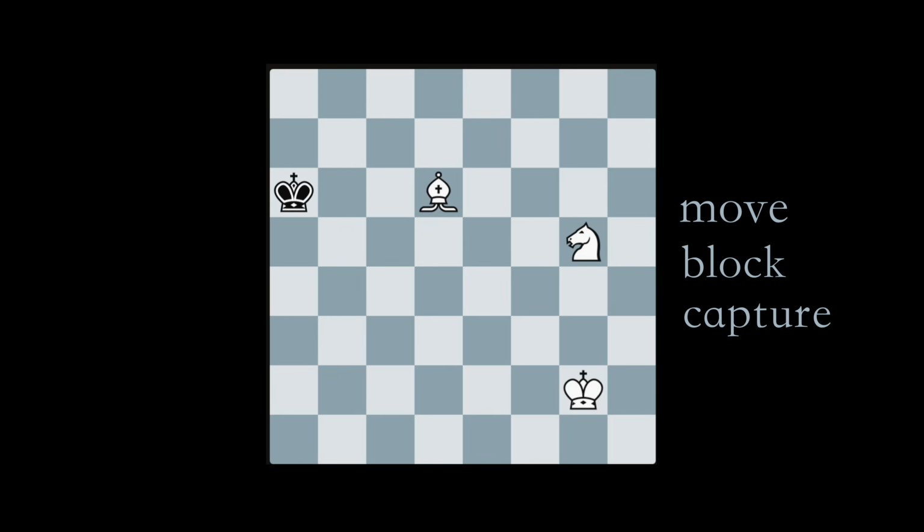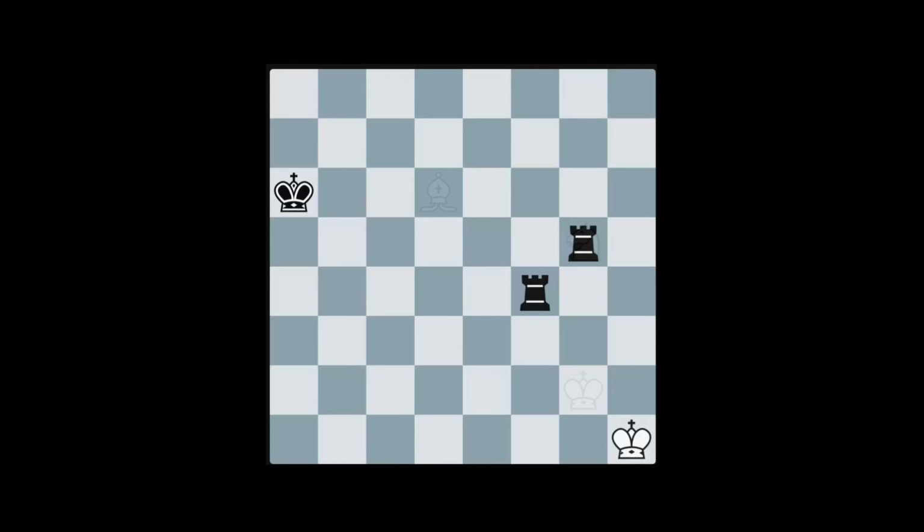You're not always going to have all 3 options. Sometimes you won't have any options, and no matter what move you make, you'll still be in check. That's called checkmate. In this position, black moves here, check. And no matter where the white king moves, he'll still be in check from one of the 2 rooks. And so this is called checkmate. The game is over, black wins, no further moves are played.